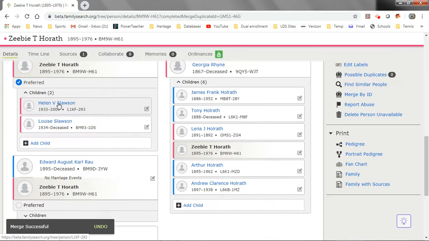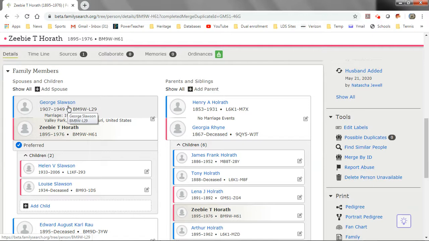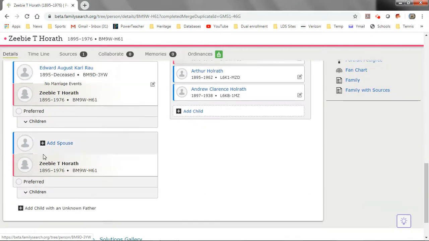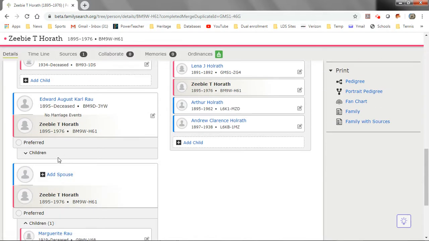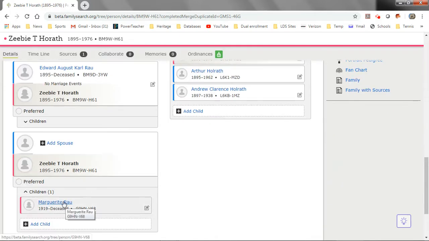Now, this is something to explain. So we have George Slauson and we have Edward Rao. Right down here was where Edward Rao existed the first time as just Edward Rao. But we have this child still here to resolve, Margaret Rao. So as a result, it leaves this add spouse and ZB. This is not going to be resolved until we merge our two Margarets. So this can really throw people when they look and they go, well, wait a minute, why do I have an add spouse here? I just tried to merge Edward, and you did merge Edward, but it maintained a space for this Margaret.